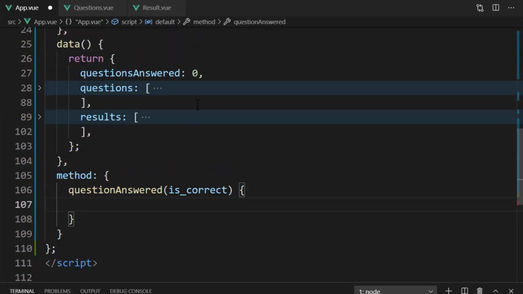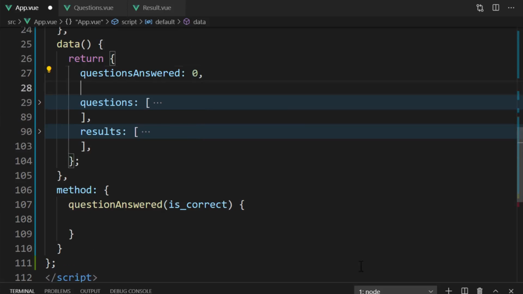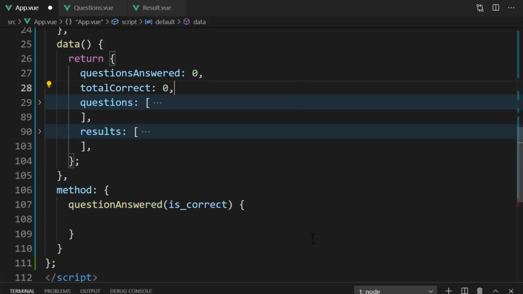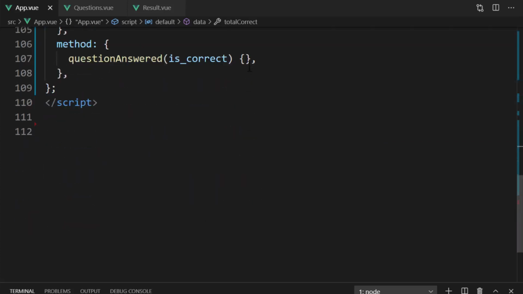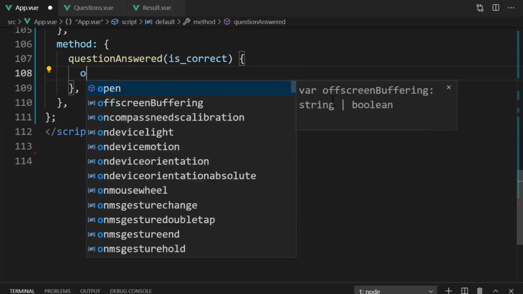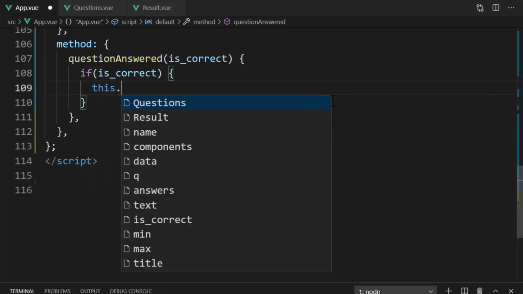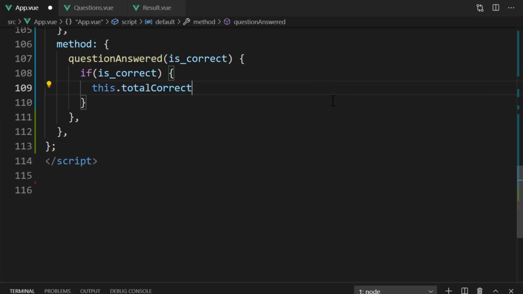Inside the data object, we're going to create a new property called totalCorrect assigned to the value of 0. If the answer is correct, this is the value we'll want to update. Back inside the function, we'll create a conditional statement with the isCorrect argument as the condition. If the value turns out to be true, we'll update the totalCorrect data property by incrementing it.